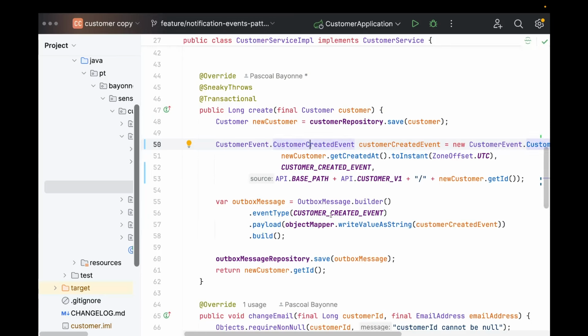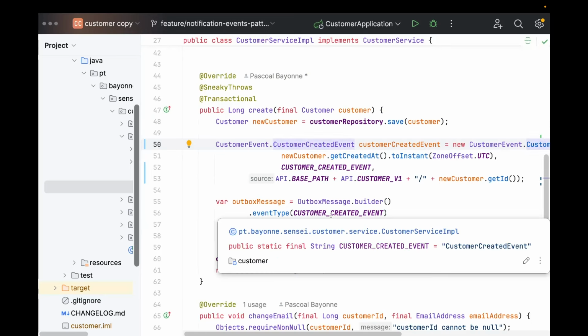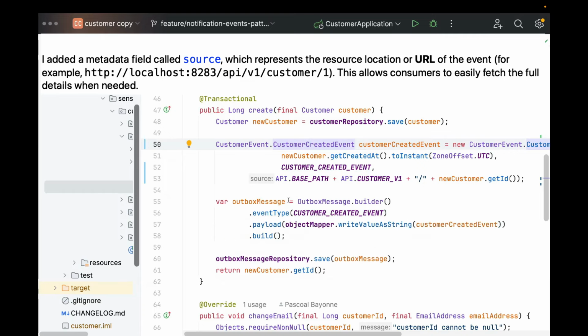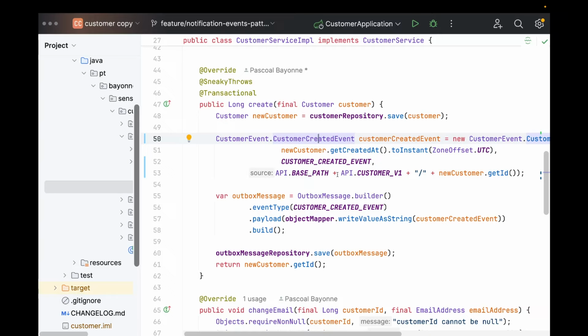So for example, if we are going to produce an event, we can add some more metadata, for example, the source itself. The source will allow the consumers to invoke this microservice later. So this is just what we are concatenating here.